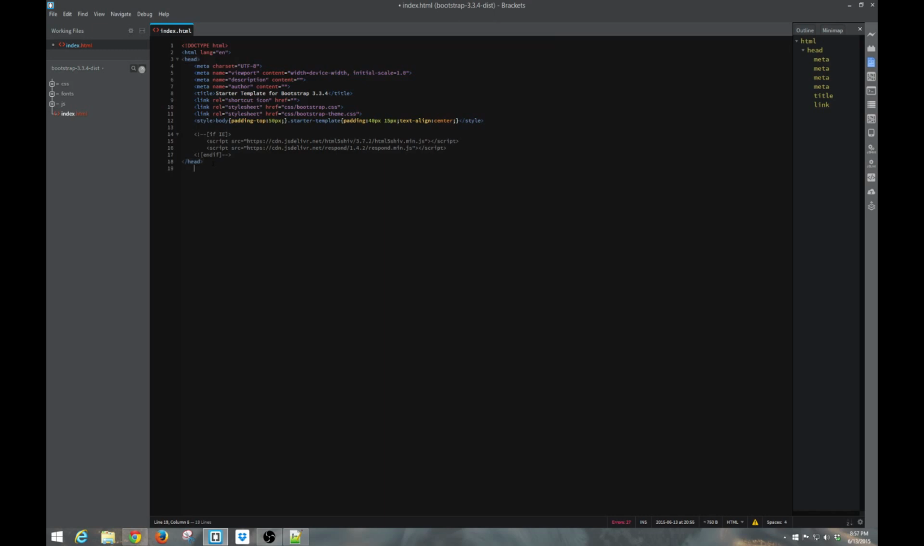That's one thing that sets Bootstrap apart, at least it was one thing that set it apart when I very first started using it, and that is that Bootstrap actually puts all of that stuff at the very bottom.